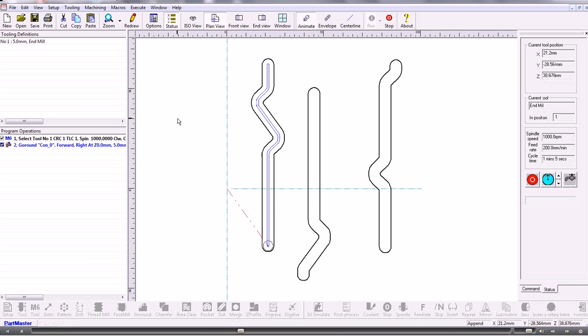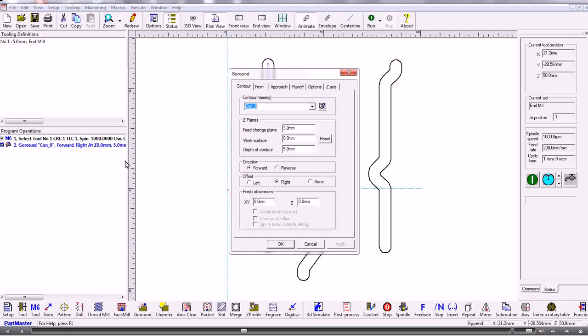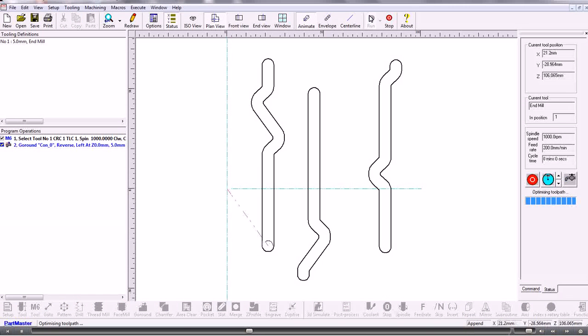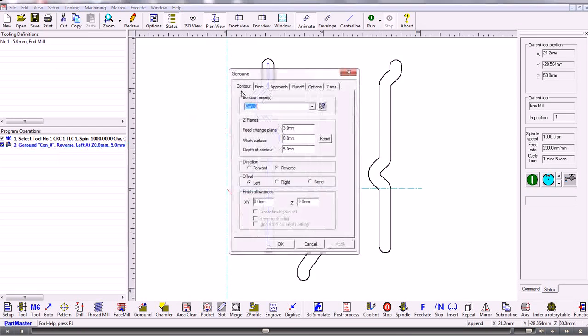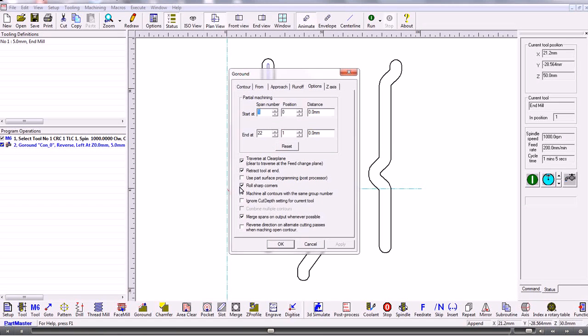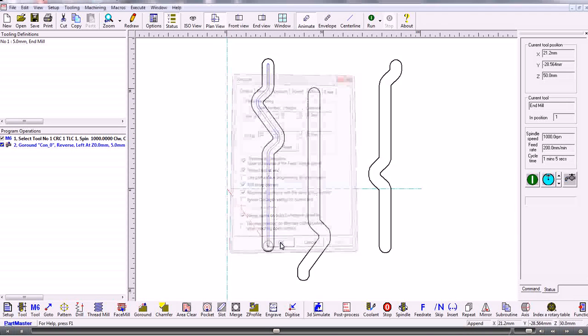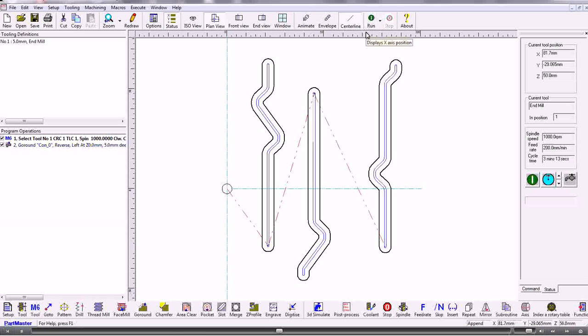Now if we wanted to cut the opposite way around, we would just reverse the direction and offset the tool to the left, so that the material is to the right of the tool. So we're maintaining the same cutting conditions all the way around there, so you're not going to get any tool deflection. Okay, so that's done that, and now we simply apply that. So if I edit that go round operation, one of the options is to machine all contours with the same group number, so then that will machine all 3 contours the same.